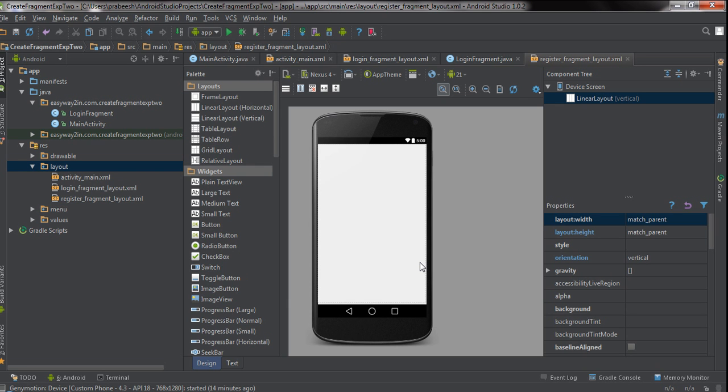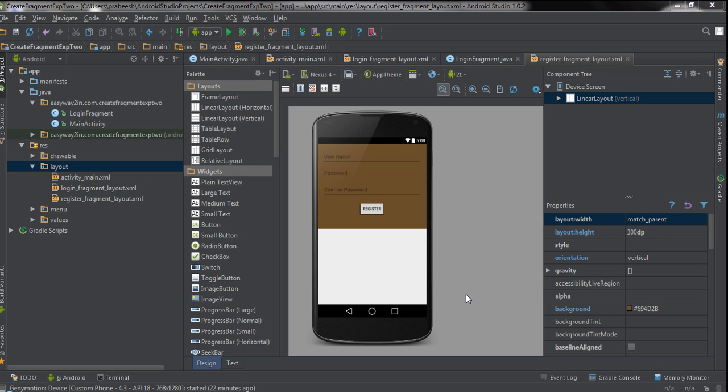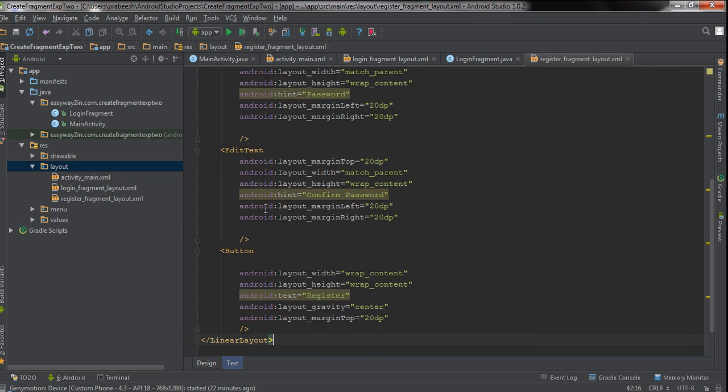Now here I am going to make the design for this registration fragment. Okay, now I finished the design of the registration fragment. This contains 3 edit text and a button.